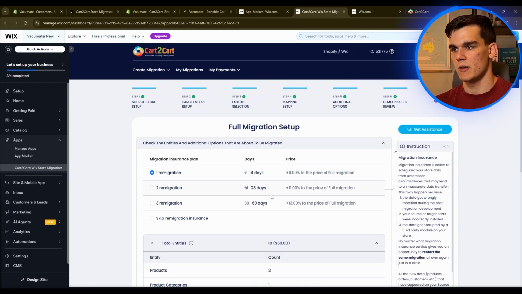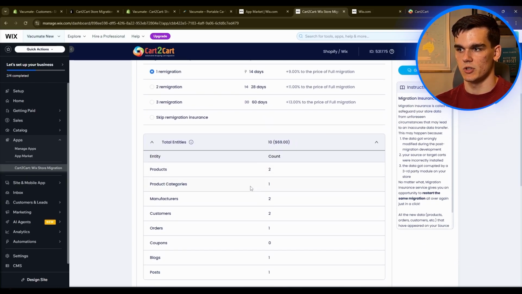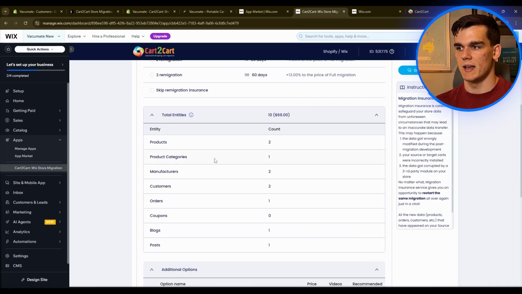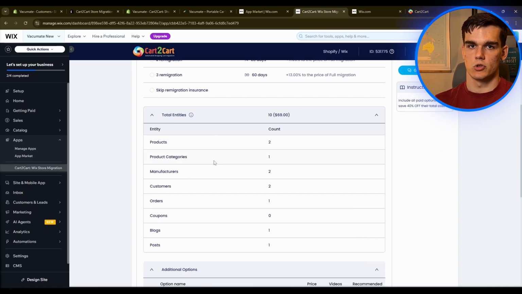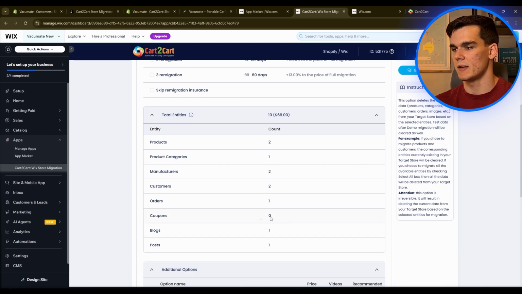And for this migration, you want to select everything that you want: products, customers, orders, reviews, blog posts, coupons, categories. Just check the boxes for whatever applies to your store. As you can see, my store again is quite slim, so there are not a lot of data points, but this is going to be everything that's going to be imported.